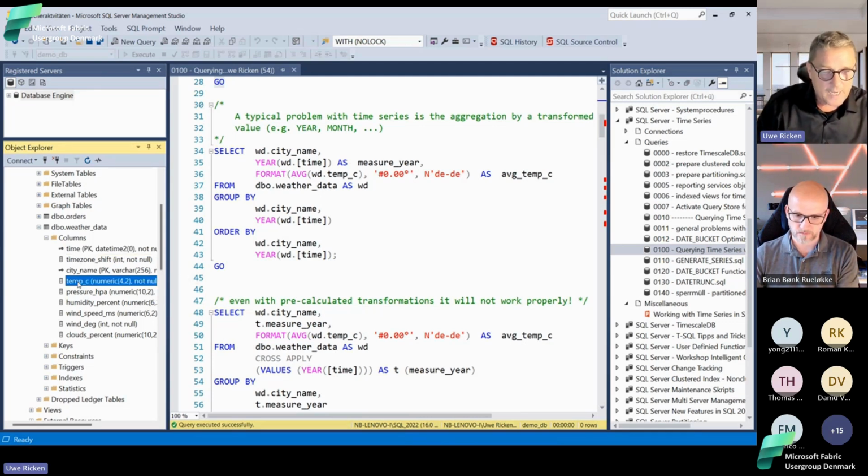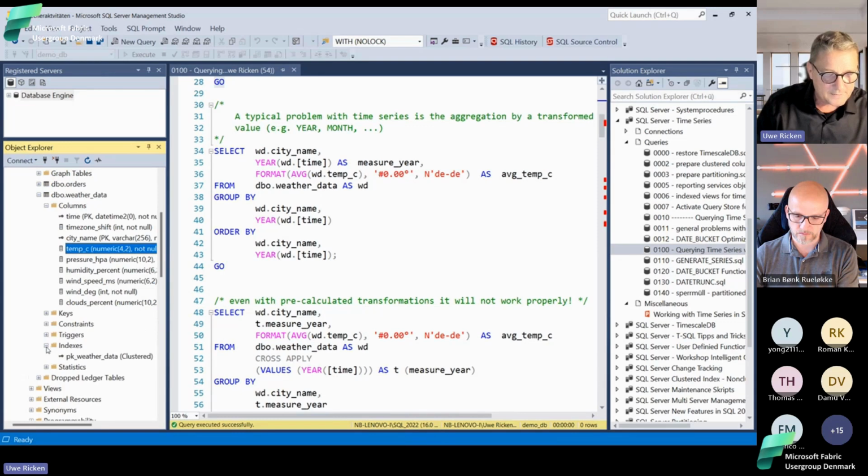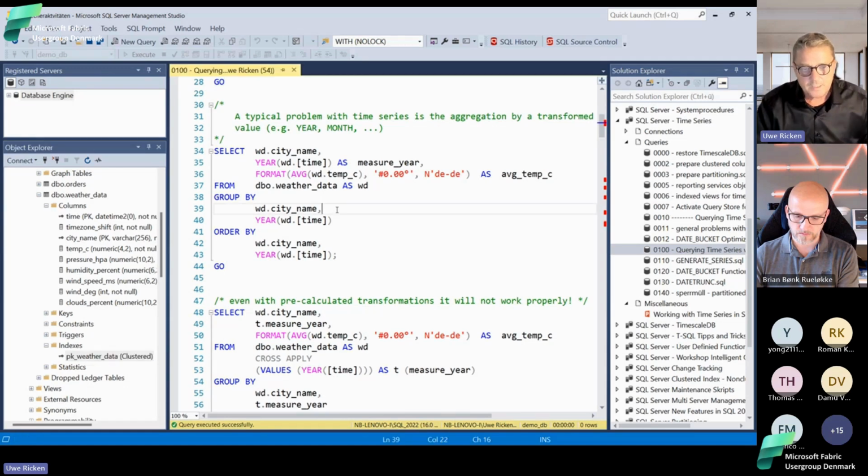And on top of it, I want to run the aggregation on the temp-C, which is the temperature in Celsius. Here I have my indexes, and you can see I only have the primary key, which is on the city and then on the time. Here is my first query.